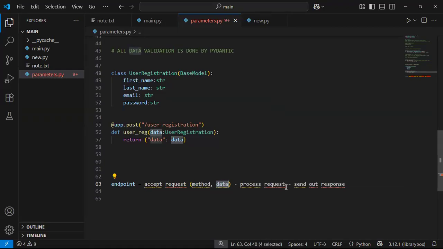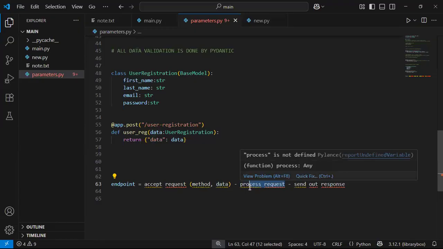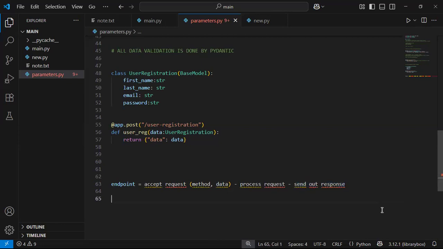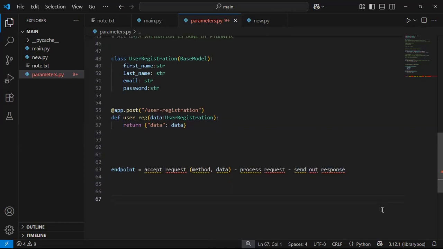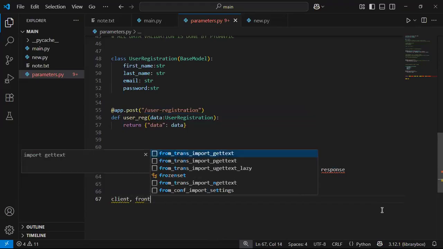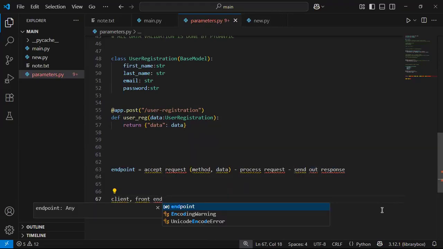And then we process those requests alongside with the data, and we send out a response, right? So that's basically our role. Now, what is the role of any other person, that is the client or the front end, right?